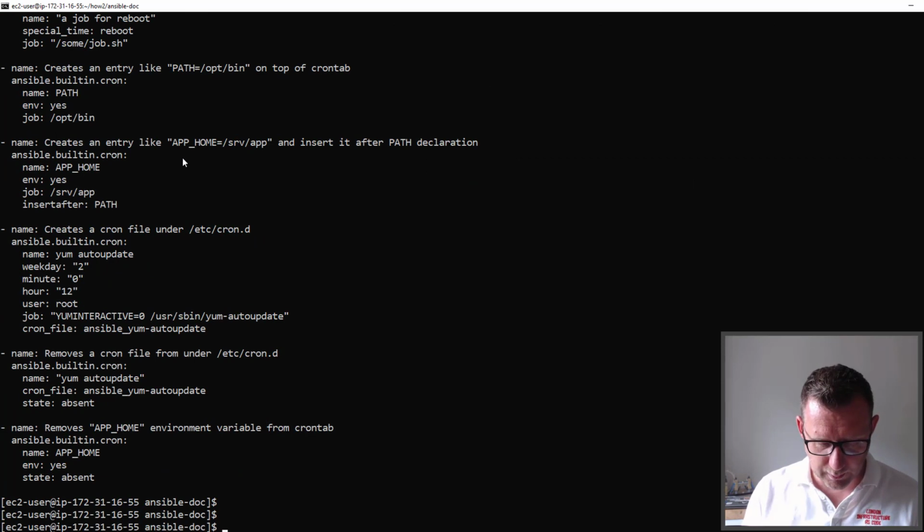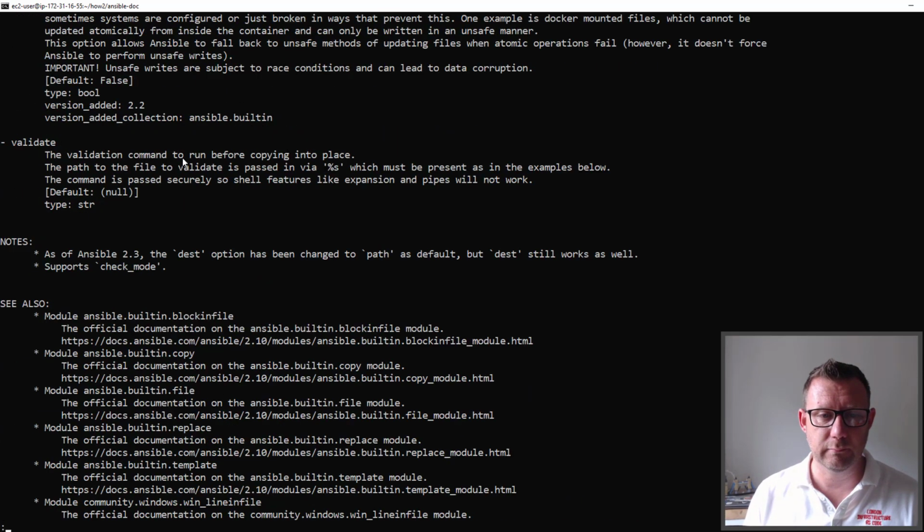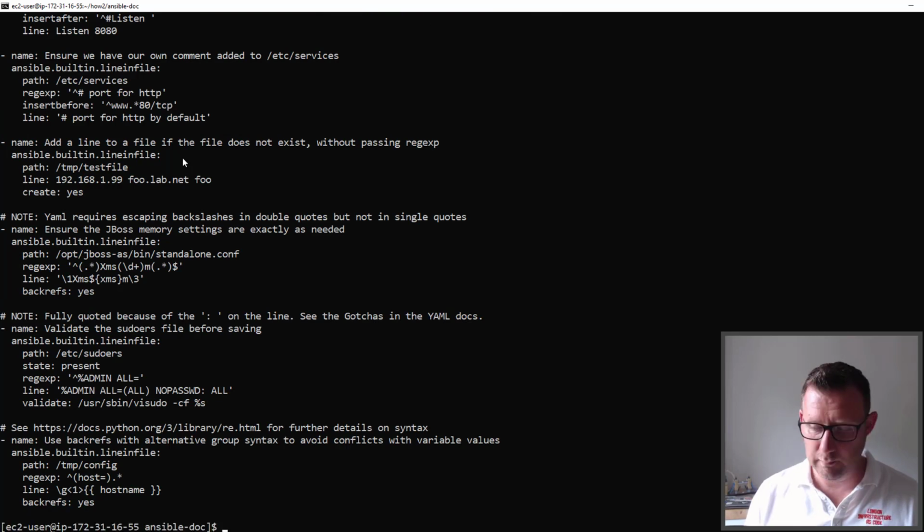Let's just try a few more. So ansible-doc lineinfile. Again, it comes up with the same stuff that you get on the internet. Quick whiz to the bottom. And you can see here that this shows you how to do it.